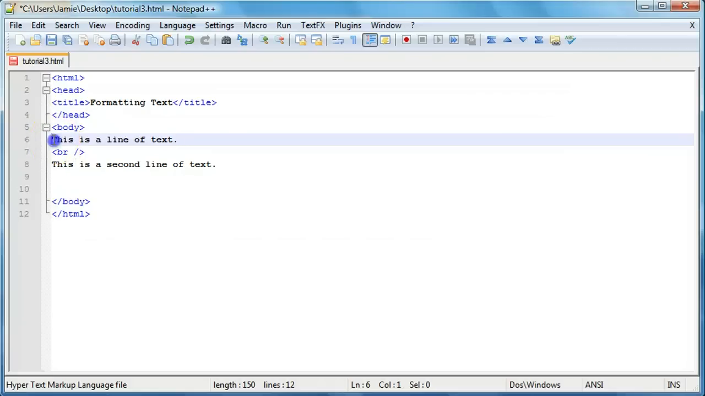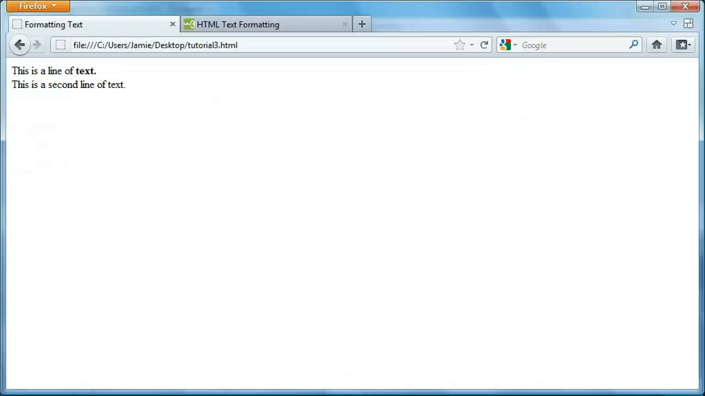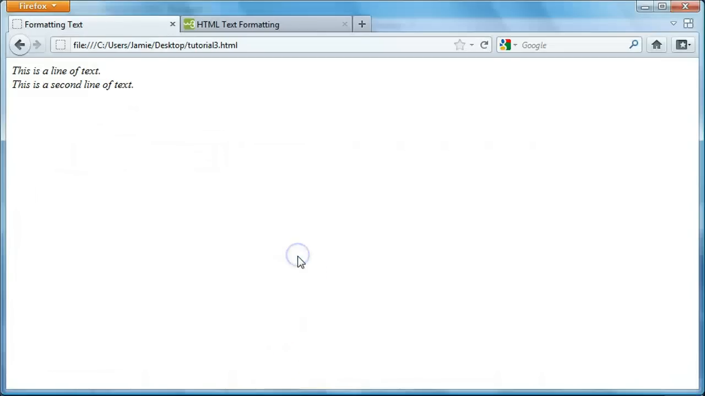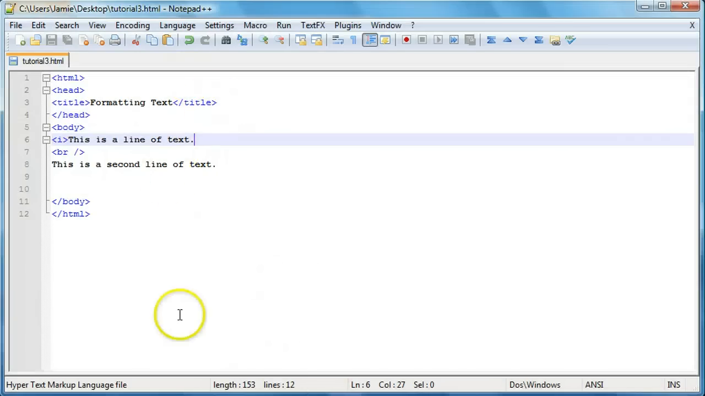So another tag we're going to learn about is italic, which is very similar to bold. It's just the letter I, and again, a closing I. So if we come over here and look at it, you'll notice that this is italic, this line isn't. And just like with bold, if we leave off the closing tag by accident, both lines of text and any subsequent lines will also be italic. So it's important to have a closing tag.